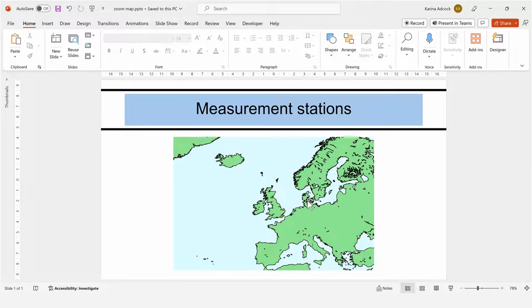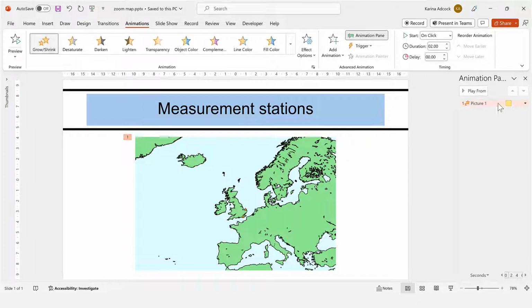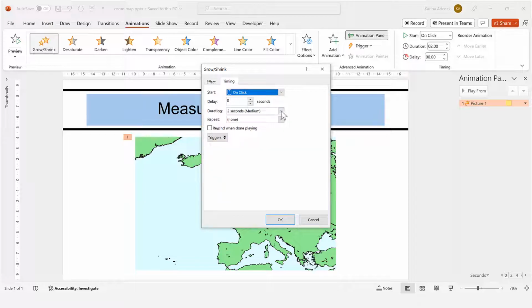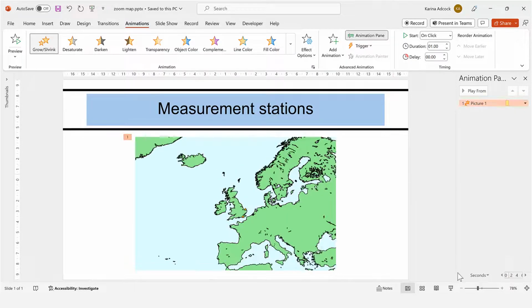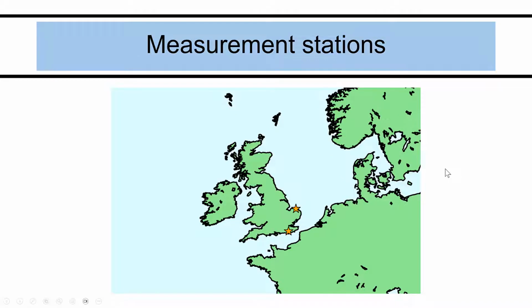Now we can edit this animation. So go to the Animations tab and select Animation Pane. Then click on the animation and go to Effect Options. We can change the size so that it is a custom size and I'll make it 200%. Then go to the Timing tab and change the duration to 1 second and OK. And now when the animation plays, it zooms in more and also zooms in more quickly.